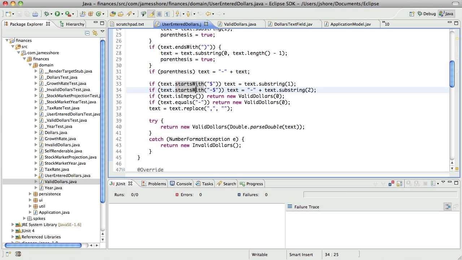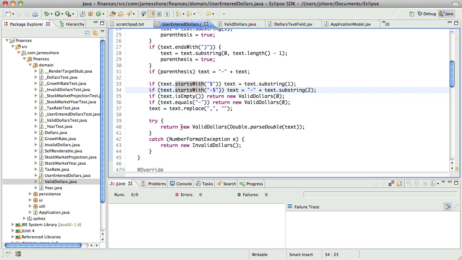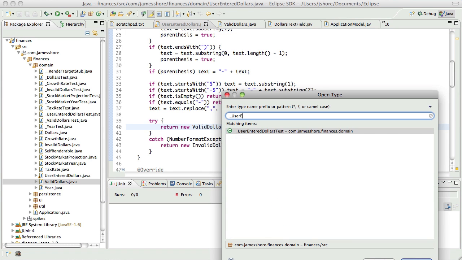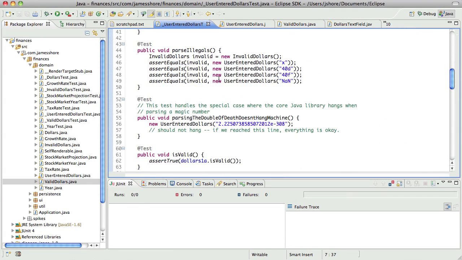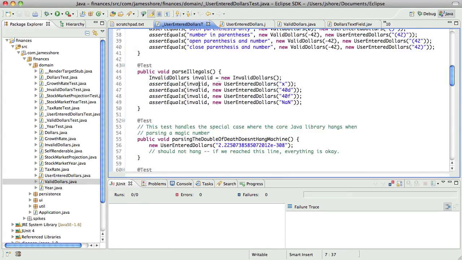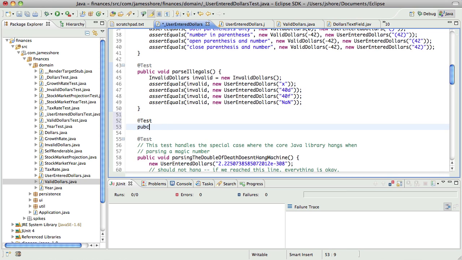At any rate, I know why this happened. This happened because I was doing automated refactorings and I just didn't think of it. So there's that. Let's just go ahead and start out by fixing the defect. So we're going to need user entered dollars test. And what we need to say is illegals. I want to add a test case for an out of range amount.